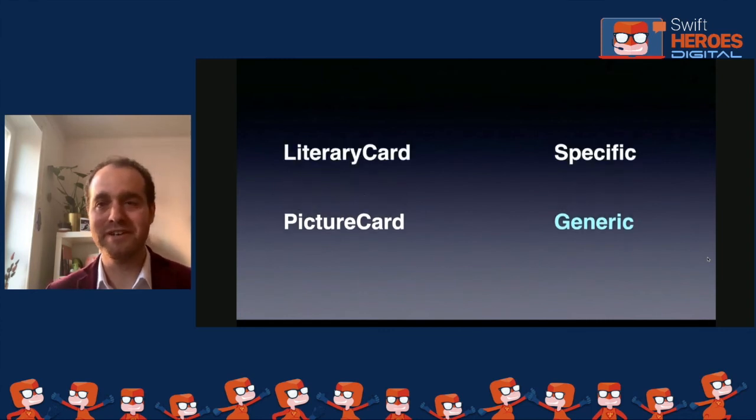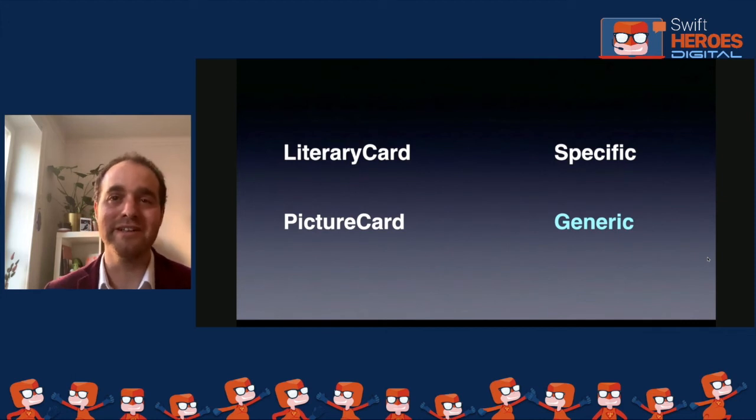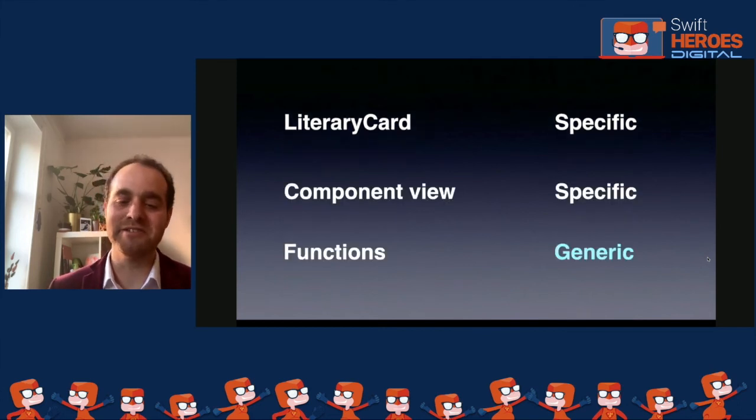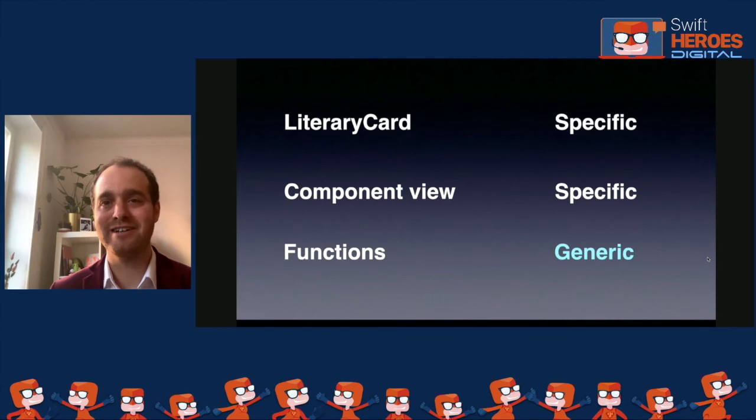So we pushed a bit further down and created a literary card API that's very specific, but we're still using a generic shared view. And then we saw that this generic shared view over time would evolve to something more confusing. So we broke it down into functions that are generic, and we put them together in a specific way in order to serve this literary card API that we have.